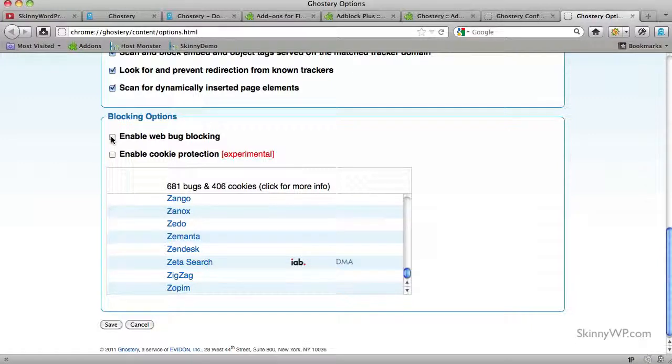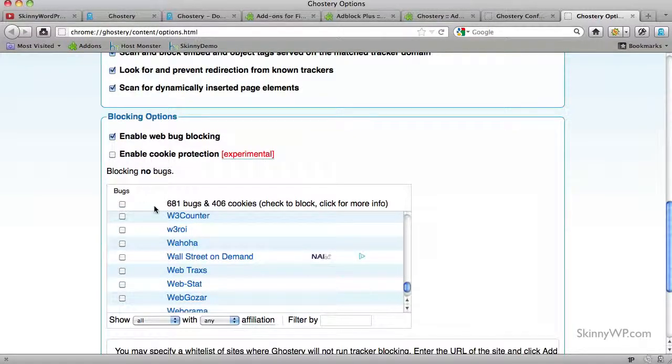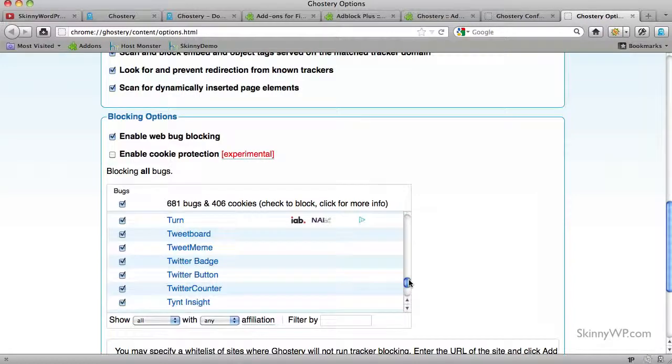What it will normally do by default is show you what companies have tracking codes on that particular website, but it won't block them. If you actually want to block them, you have to click this, either turn that on or off. You can see there's 681 current companies out there that are tracking these. It also has a cookie protection, which you can turn on and off as well. Now, if you want to select all these, you'd simply click this, or you can select them one at a time. What I would normally recommend is clicking all of them, and if there's some that you would like to unclick, you can do that as well.